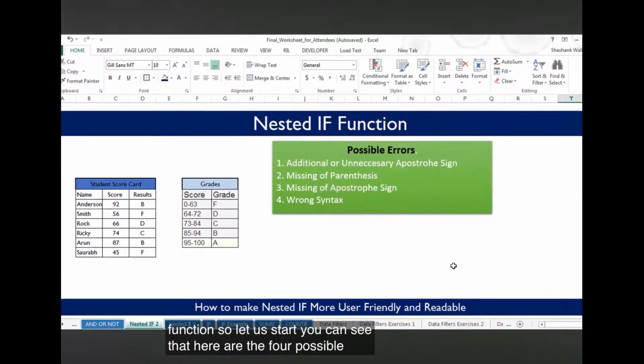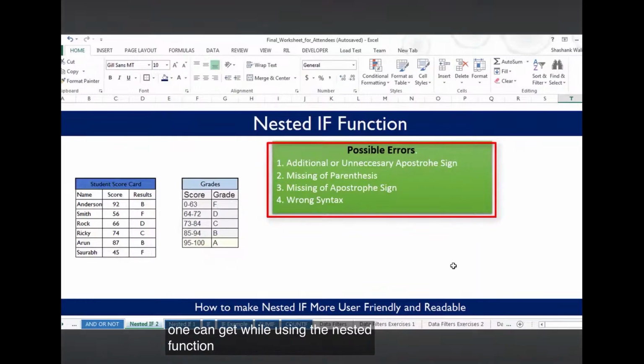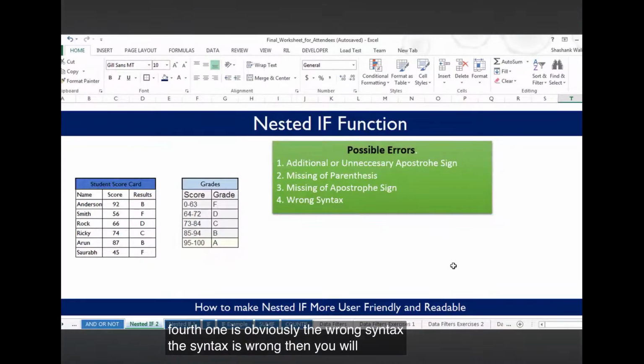You can see that here are the 4 possible errors one can get while using the nested if function. One is additional or unnecessary apostrophe signs. Second one is missing parentheses. Third one is a missing apostrophe sign. And fourth one is obviously the wrong syntax. If your syntax is wrong, then you will obviously get an error. So let us see what the first one is, which is the additional or unnecessary apostrophe sign.